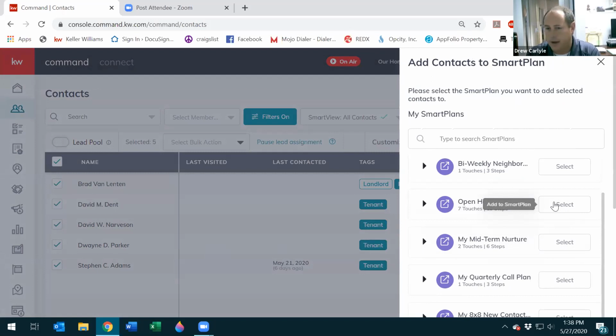And then I just select the open house follow-up plan. And so now those 5 people that came to my open house are now on this open house smart plan, where they're automatically getting text and emails from me. And I've got reminders to follow up with them in my task list to call them. So does everybody follow that? Any questions on any of that?